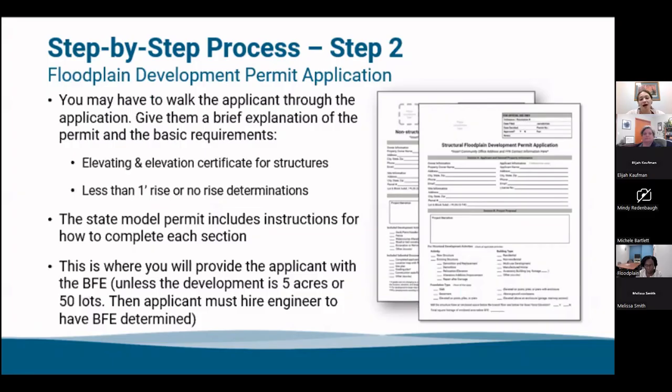You may have to walk the applicant through the application, give them a brief explanation of the permit, basic requirements, maybe what is a floodplain, talk to them about elevating and elevation certificates for structures, the less than 1 foot rise or no rise determinations that are needed. The state model permits that we discussed last week also include instructions for how to complete each section of our model. So that can be really helpful to also provide the applicant with.